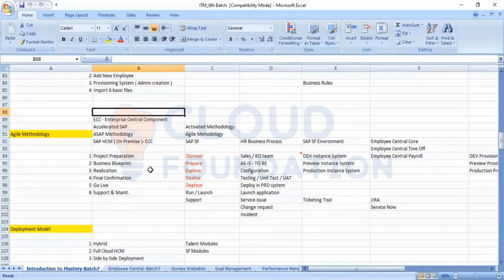Let's go with the implementation methodology. Before that, I just want to share that we are doing SAP SuccessFactors, which is one of the cloud products for SAP. Another product is on-premises, that is SAP ECC, Enterprise Central Components. ECC and SuccessFactors are two different products coming under SAP.